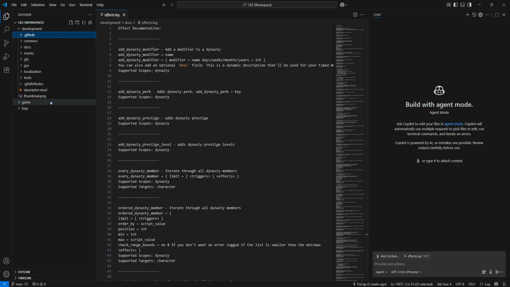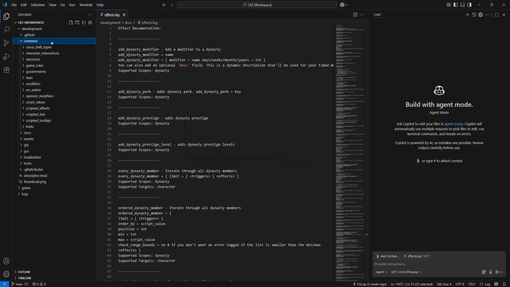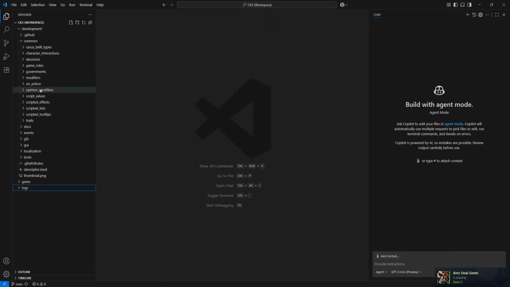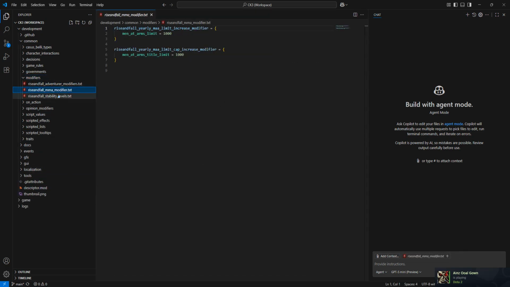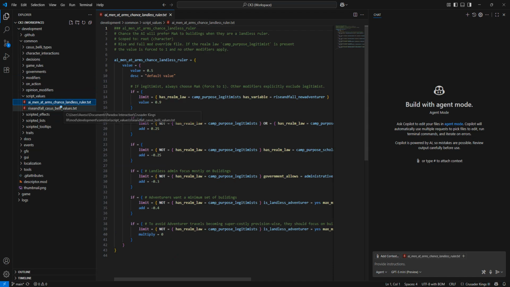Here's another important thing: when you mod, you want to use the exact same folder type. So if I want to edit the laws, I'll make a laws folder, exactly the same as in the common folder, the game laws. This one is empty, I don't even know why I have it, so delete that. Modifiers, boom, simple. Exact same code structure as the game. Don't get overwhelmed, just keep up. Script values, blah blah blah. You get what I'm saying.